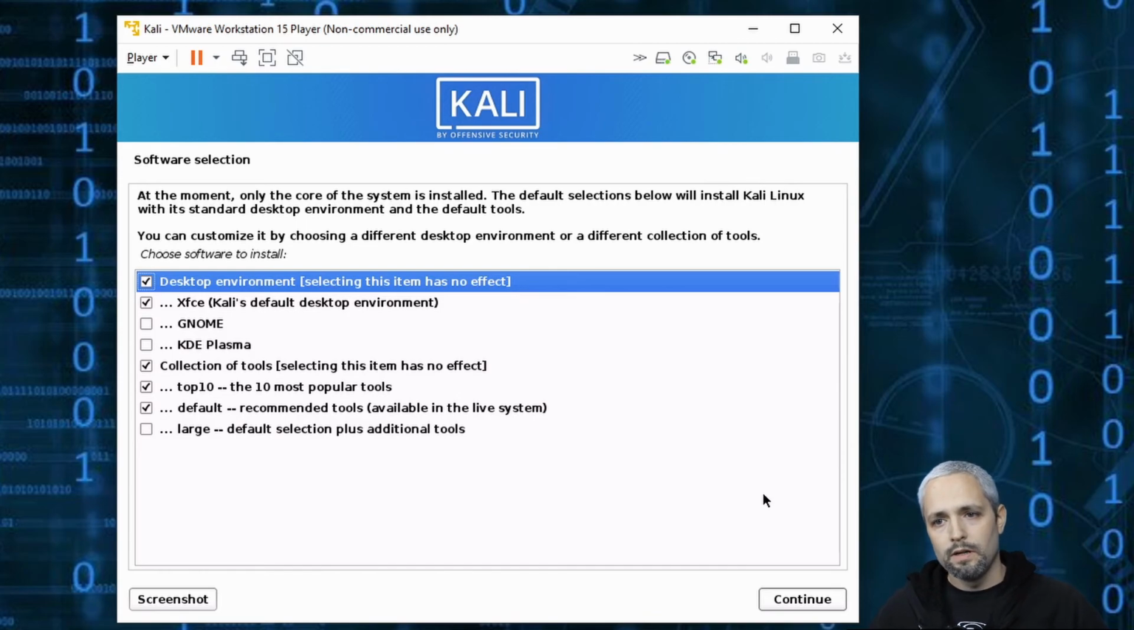Okay, so next up, we are at the software selection. And by default, Kali has moved over to using the Xfce desktop. And this is a simplified desktop that seems to be very lightweight and responsive. And so we're just going to leave Xfce as checked. But if that's something that you don't want, or you want to experiment with some of the other ones, you can also select Gnome or KDE Plasma.